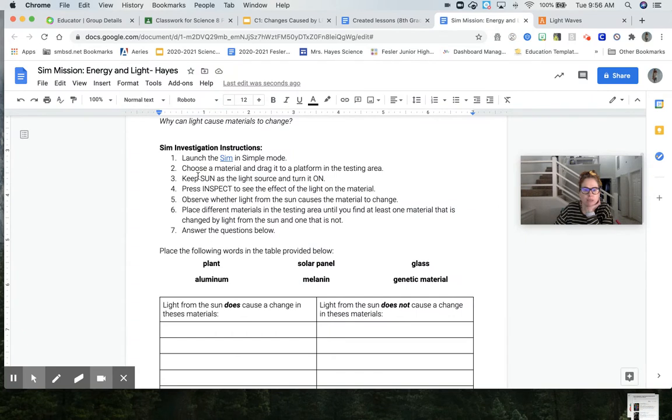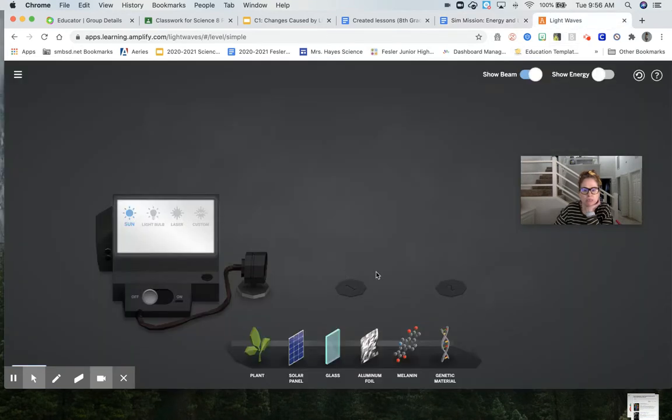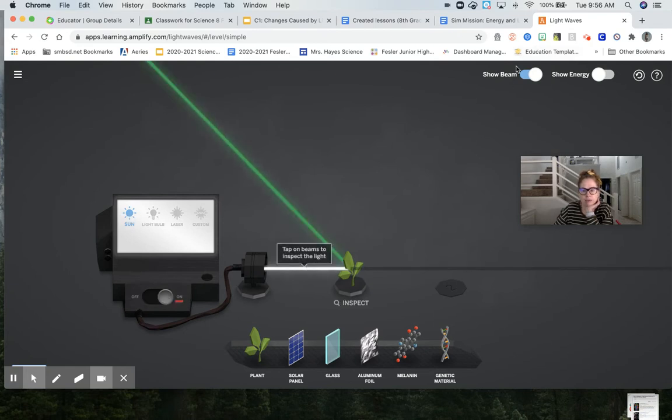Choose a material and drag it onto the platform in the testing area. Keep sun as the light source and turn it on. So these are the testing areas. I'm just going to drag the first thing, my leaf, right there. Notice sun is here. I'm going to turn it on, and I'm also going to show energy. So that's up here. What I notice is that the leaf is glowing. Some of the energy is going through, and some of the energy is bouncing off. The word for that is reflect. We'll learn that word later.